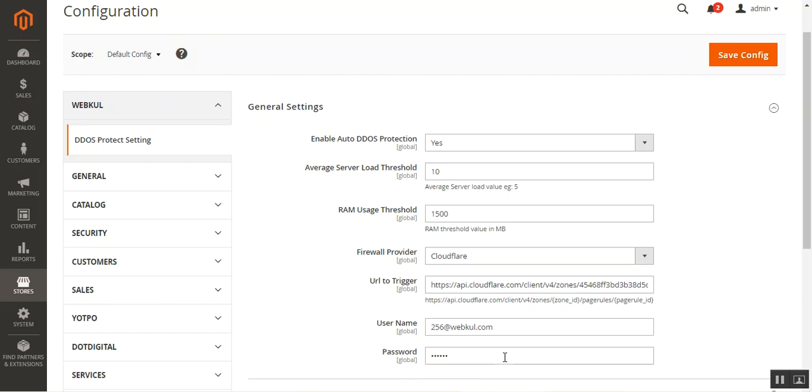website. The admin can even set the average server load threshold and the RAM threshold, and if either the server usage or the RAM usage is more than the configured value, then this plugin will automatically trigger the firewall protection. The admin can also enable the automatic email alert for the DDoS protection and can even set the email template for the same.